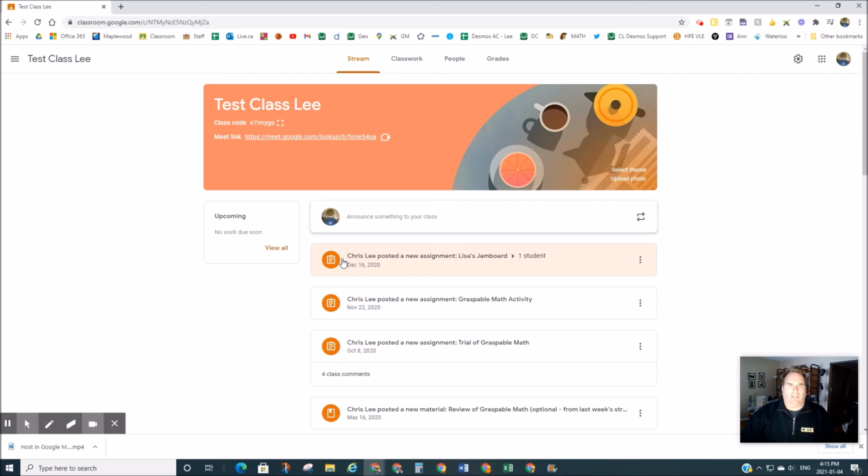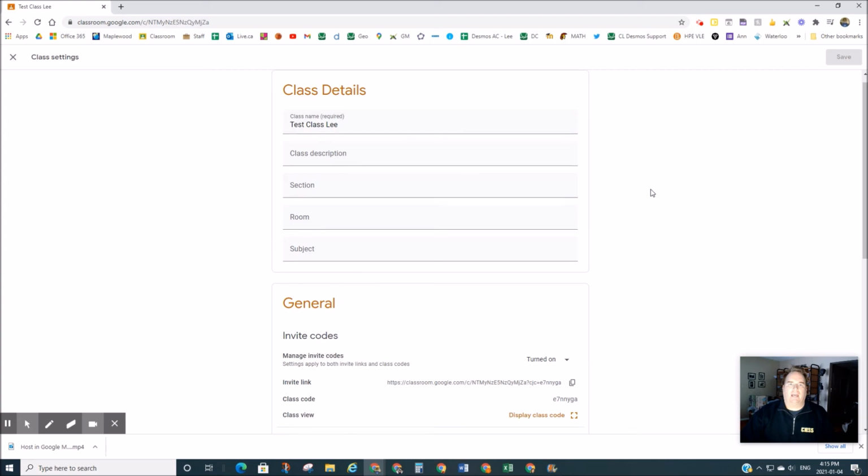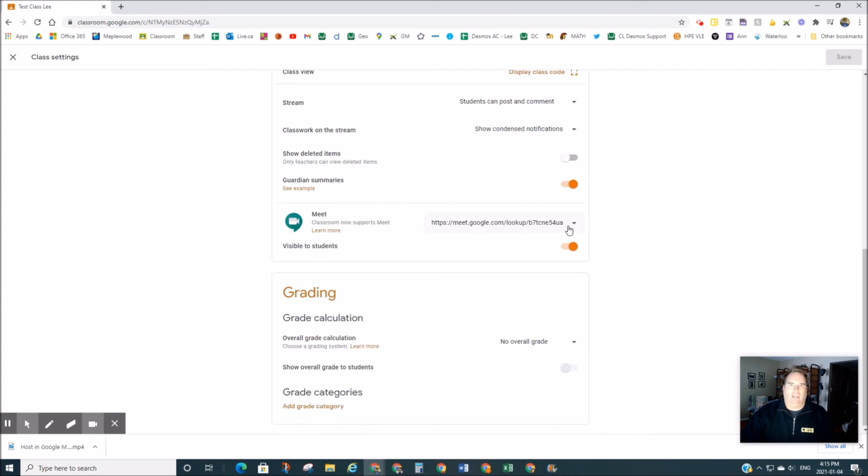Now, some websites recommend that when you're done, you reset the meeting again for the next time. But if you know that you're going to be the host for the next time, you don't need to reset it. But if your co-teacher is going to be the host for the next period or after lunch or something like that, then you'll want to go into settings and reset this link again.